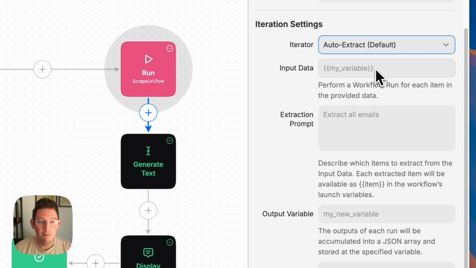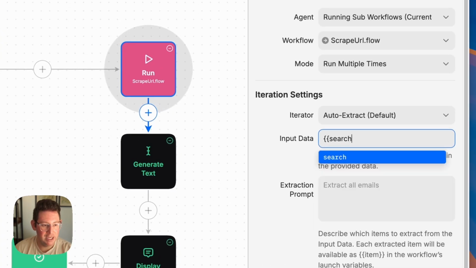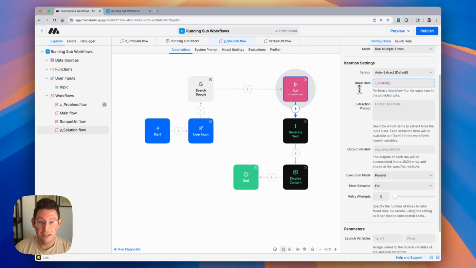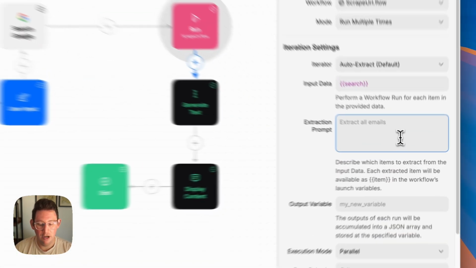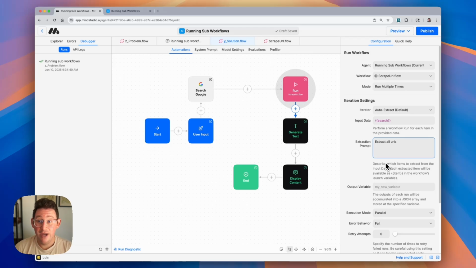And then we can give it our input data. And in this case, the input data is that JSON that we get back from the Google search, and that's saved as the output variable search. So I'm going to go ahead and enter my input data of search. Then we can ask it to extract things from that input data. So in this case, remember what we're getting back is that JSON. And inside of that JSON, we see that we get a URL consistently off of every search result. So what I'm going to do is in the extraction prompt, I'm just going to say extract all URLs. That's all we need to do. Now, every time that this is run, we're going to have an item called URL. And we can use that variable item to indicate the URL in this workflow.